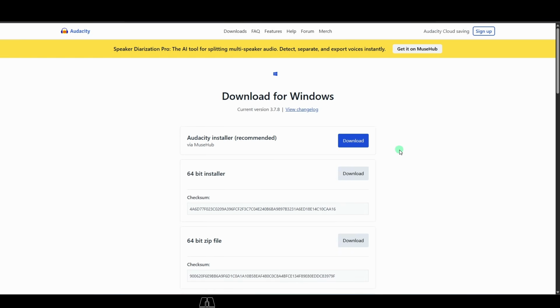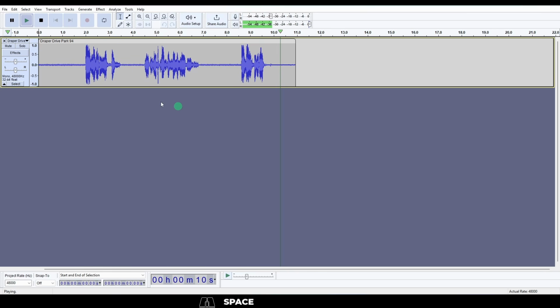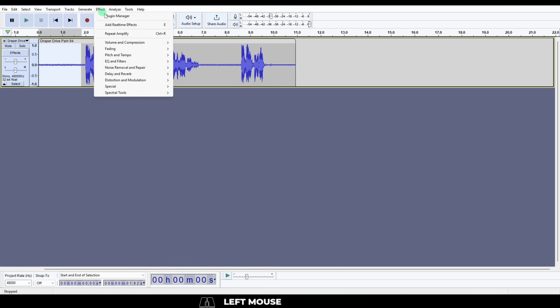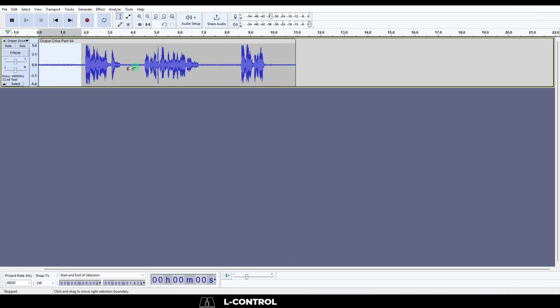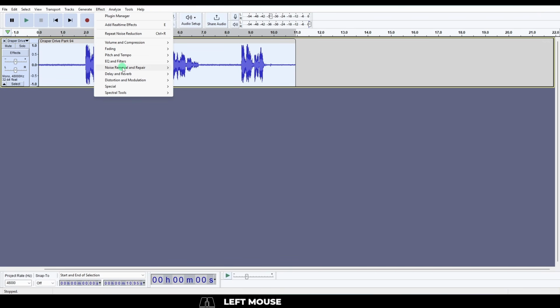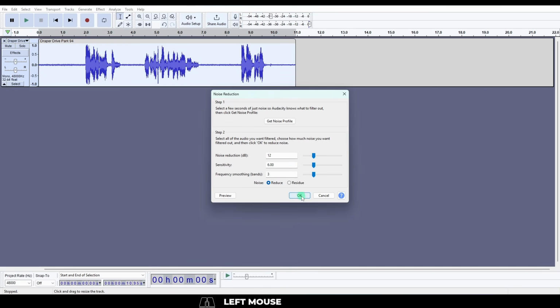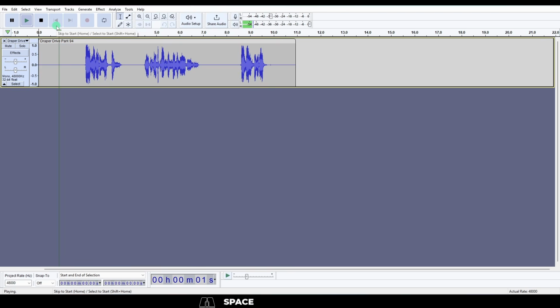Download Audacity, it's a free audio editing software. Drag in your audio file, select the empty noise that you want to get rid of, then go up to Effect, Noise Reduction, Get Noise Profile, and then Control-A to select the entire timeline, then go back to the Effects, Noise Reduction, and Remove. You're done.